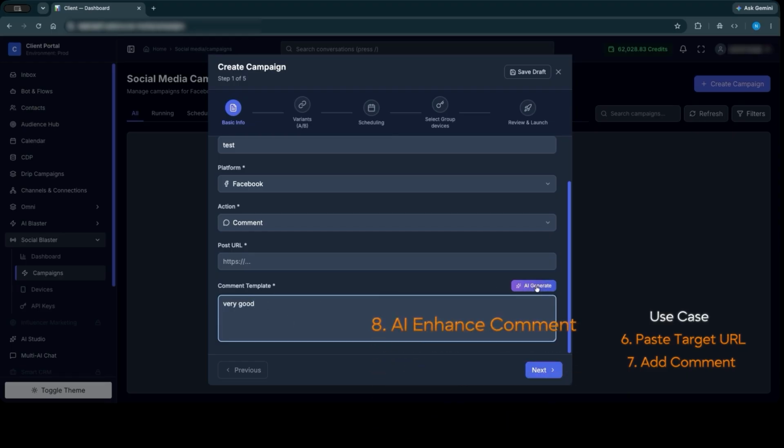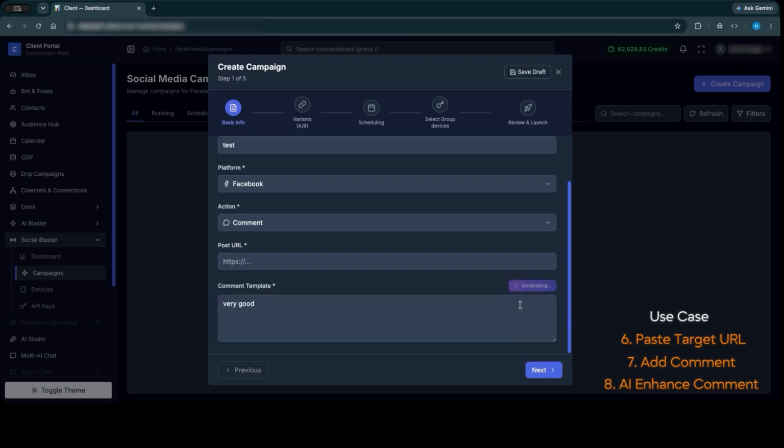Now, as you can see, there is an AI enhancer available here. By using this AI enhancer, I can also generate a nice comment. So once I have provided it with my content, I have provided the comment. There are a few more steps that I need to confirm, and then my campaign goes live.